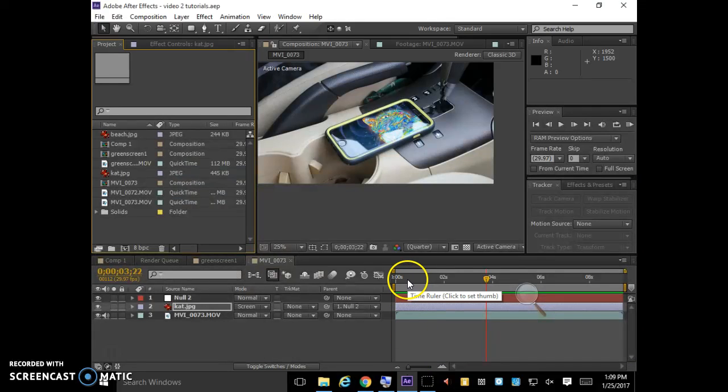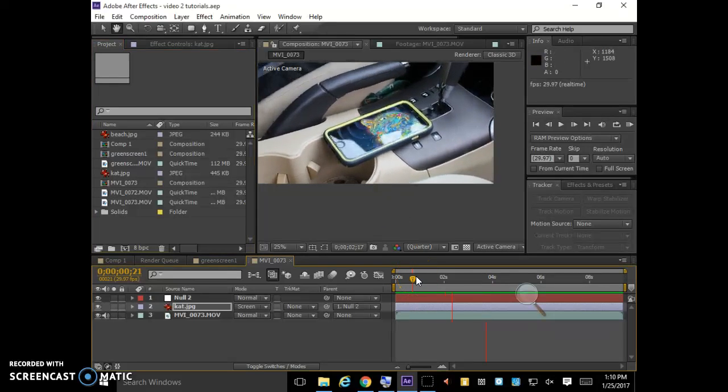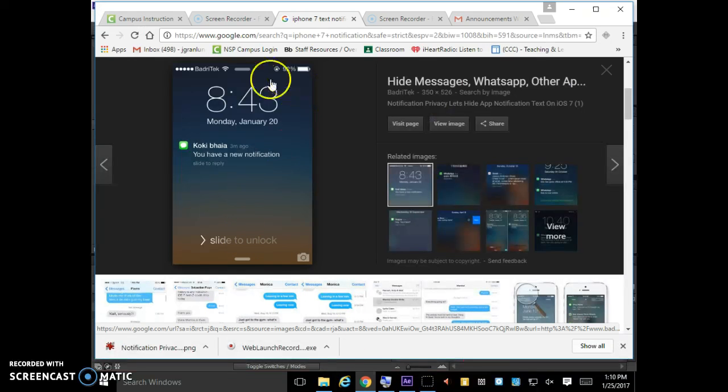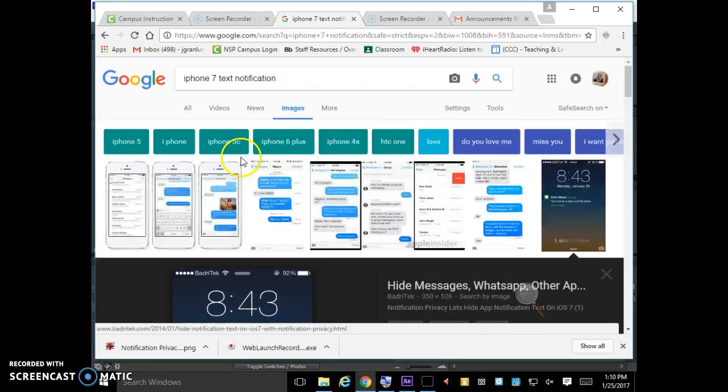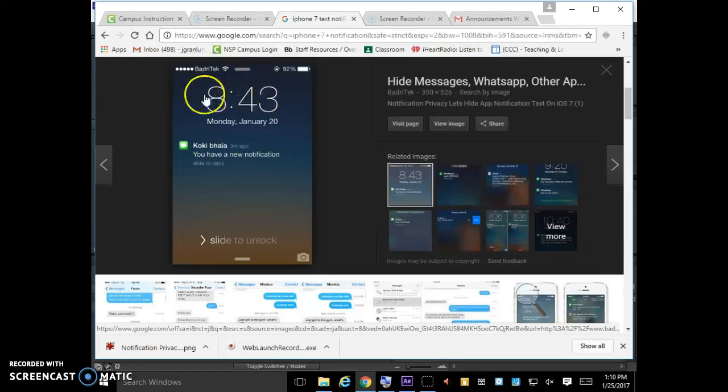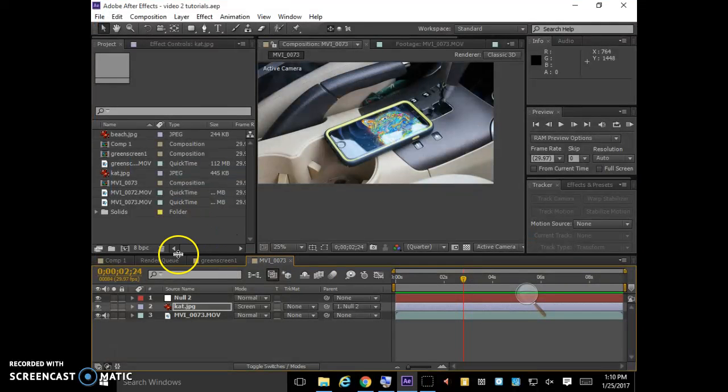Alright, in this next video, to replace the screen so it looks like a notification pops up, there's two processes. There's the corner pinning, or tracking the picture to here, and then there's the actual process of making this thing, making the push notification in the video. So what I did is I looked for iPhone text notification, so this kind of screen here, and then we're going to rebuild it inside of After Effects, and then we're going to track it to the footage. Okay, so let's get started here.